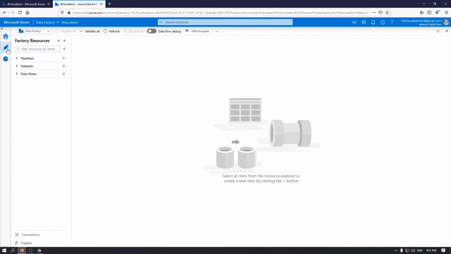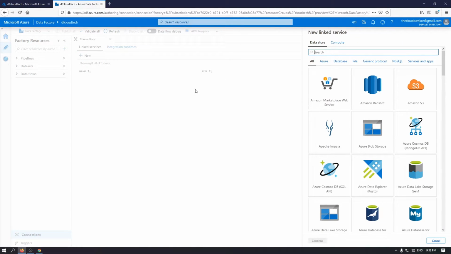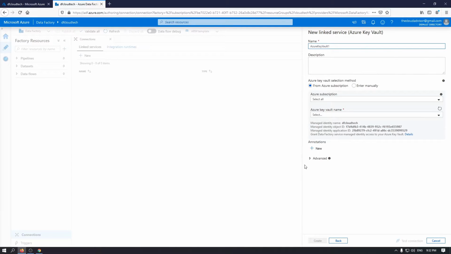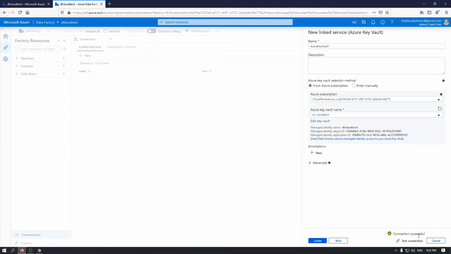Click on the Author tab, the pencil icon. Click on Connections to make the first linked service. So let's first define the Key Vault that is already present in my portal. I will leave the name as default, select the Azure subscription, select the Key Vault, and here you can test the connection to check if you have access to your Key Vault, and create it.